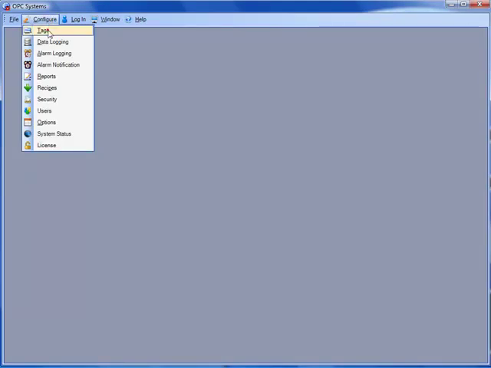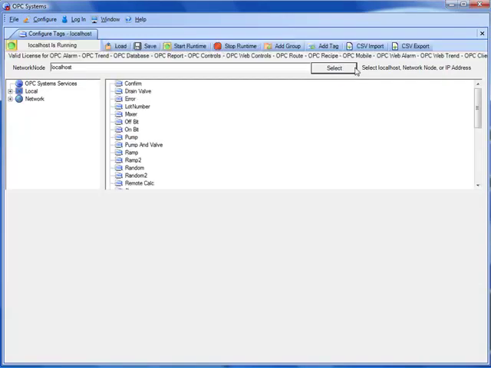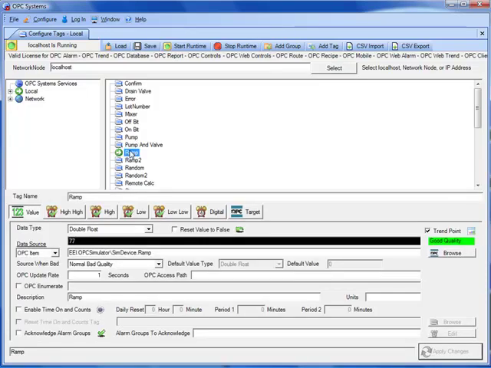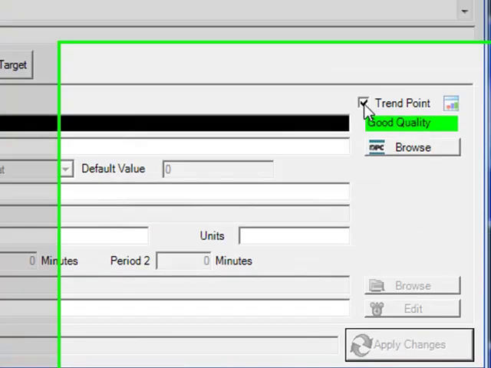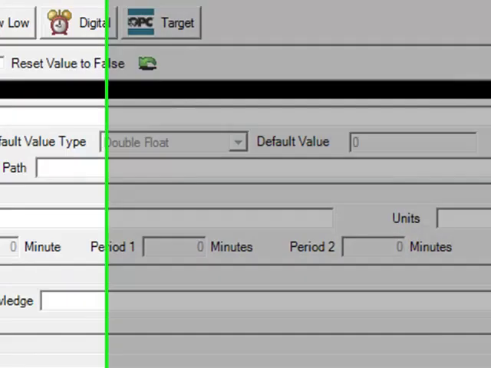Select Configure Tags, and select the data service that you want to configure. We'll select the local service. Let's select the ramp tag from the demo configuration. Notice that the trend point option is checked. This is important for real-time trending for any of the parameters of an OPCSystems.net tag.